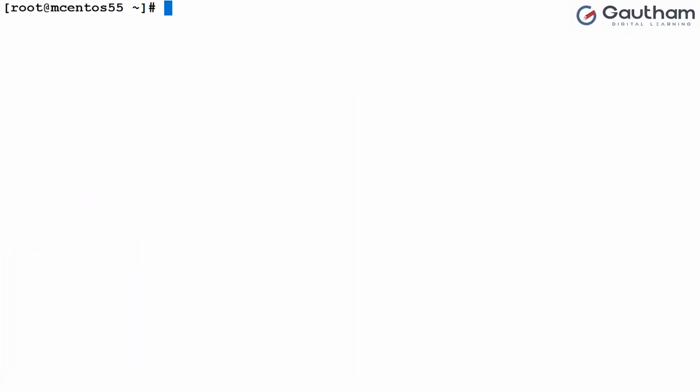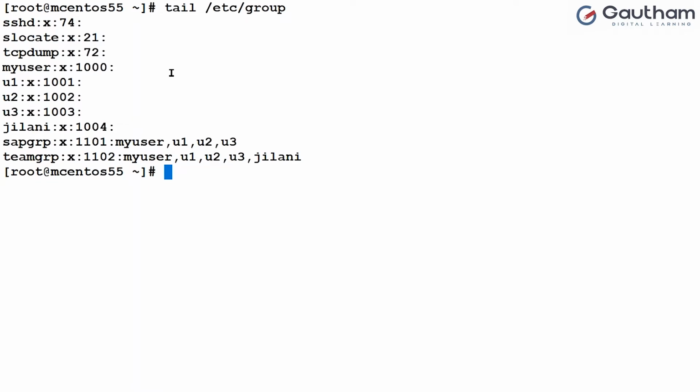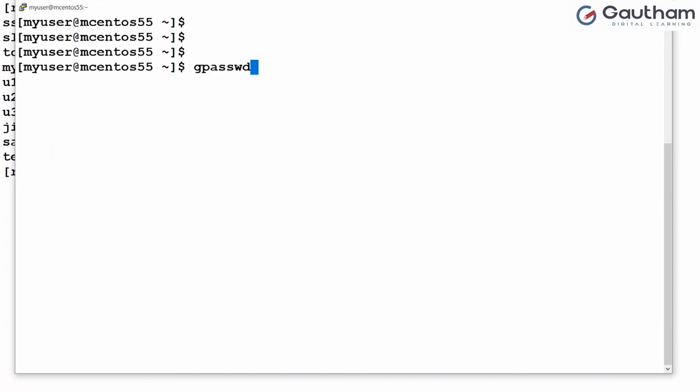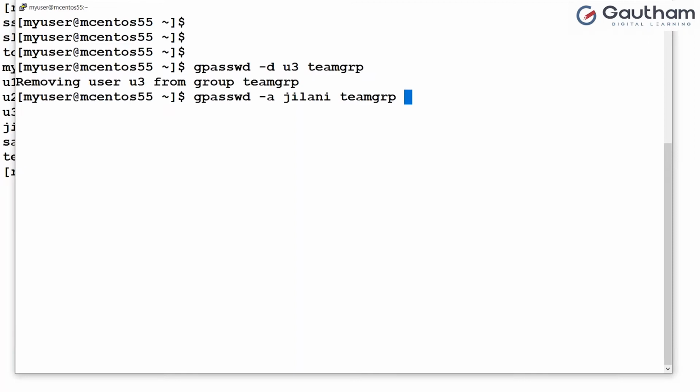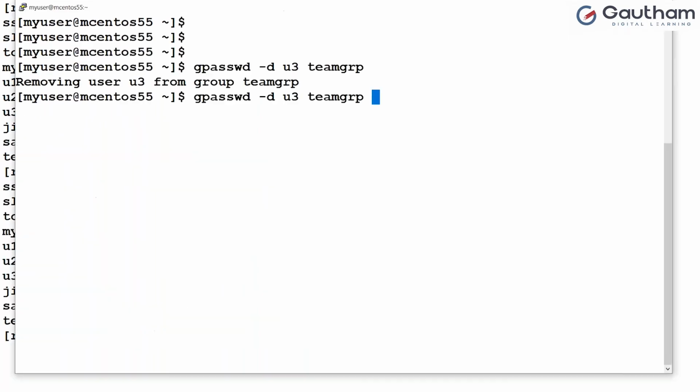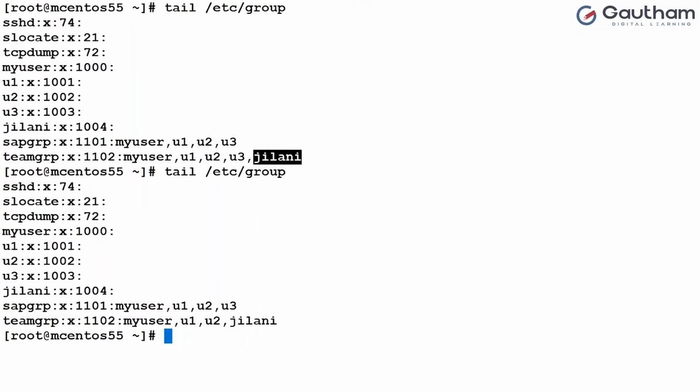And if you go back and look into the group, you'll find that Jelani is added successfully. Now, if I again want to remove some other user, I can say gpassword -d, remove u3 from Team GRP. So this is the way a normal user can be added as a group admin, and you can play with these things. Now, finally, if you want to delete a group, what needs to be done?